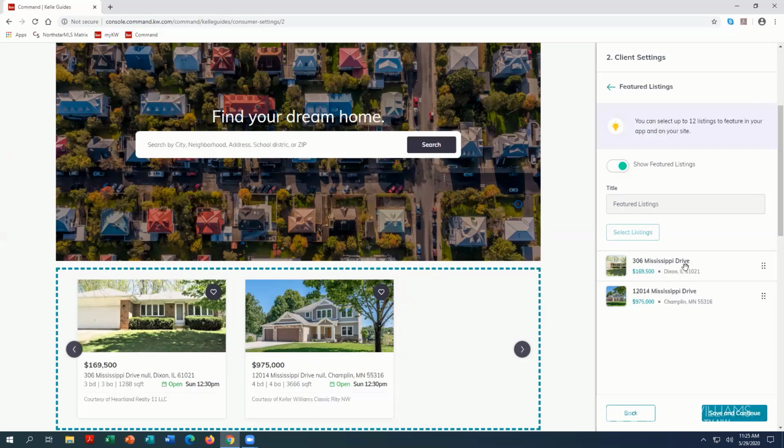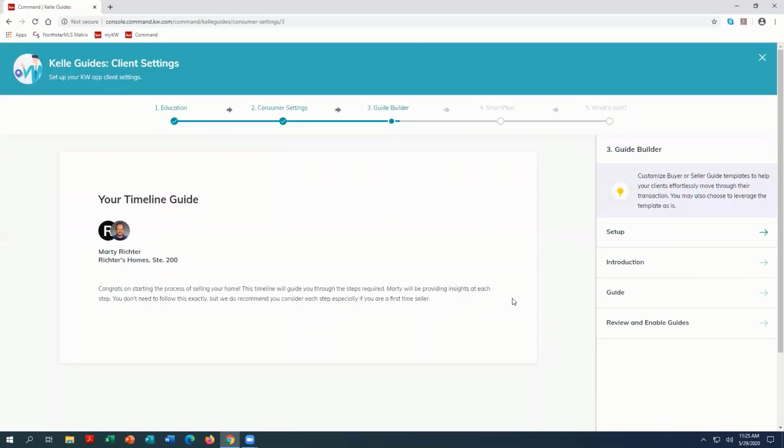Ideally, you would filter or select your own. I put a couple in here just for demo purposes. And then you're going to save and continue. Now that you've turned on the featured listings, the next thing is you can build out your guides.